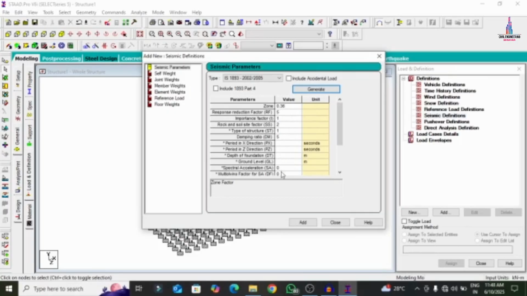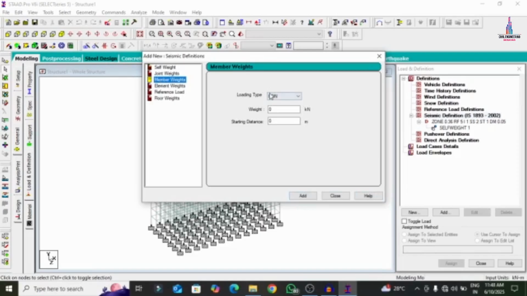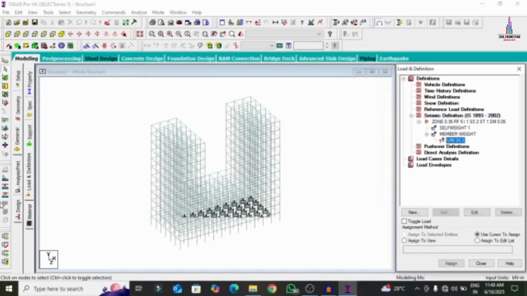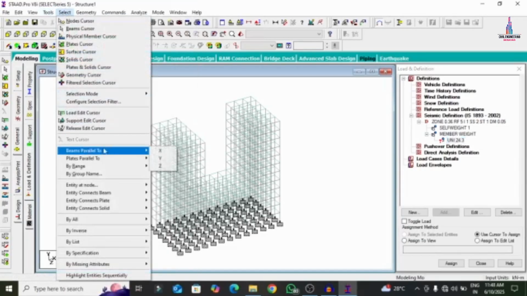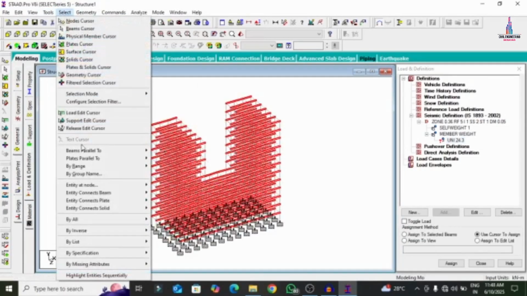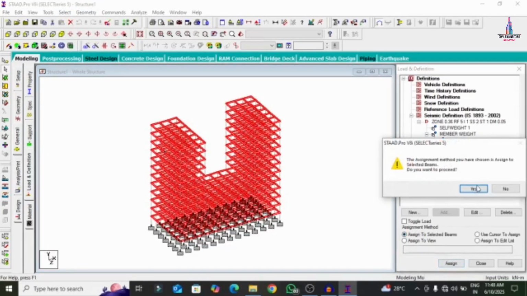Now after this we have to click on the damping ratio. We have to change that value to 0.05. Click on add button. Now we will add the self-weight factor. Again we will add the member weight, which is the combination of wall load, approximately equal to 24.3 kilonewton per meter. Add here, close here. Select uniform load. Go to select option, beams parallel to X. Again I am selecting beams parallel to Z. Assign to selected beam, assign, yes option.